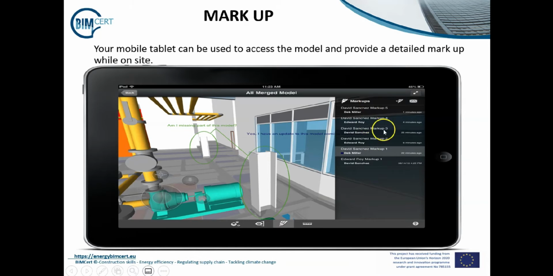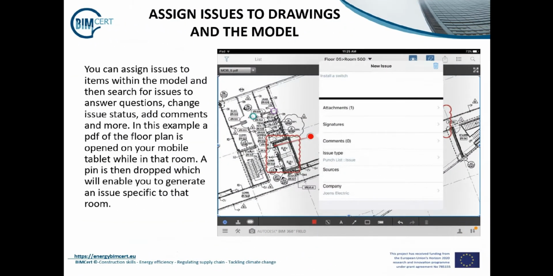Here we can see the markups, who they're assigned to, and we are able to scroll through the different iterations of this markup, enabling traceability of this design issue. You can assign issues to items within the model and then search for issues to answer questions, change issue status, add comments, and more. In this example, a PDF of the floor plan is open on your mobile tablet while in that room. A pin is then dropped, which will enable you to generate an issue specific to that room.